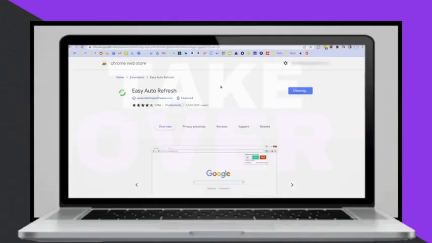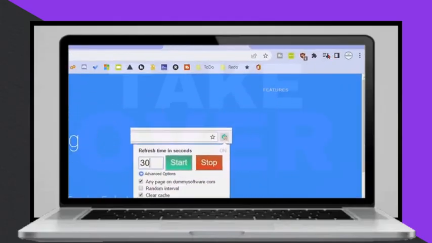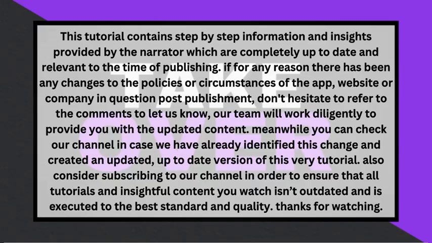After the extension is added, you might see it in the extension bar. But if not, click on the puzzle piece icon and you'll see Auto Refresh. You can pin it to the toolbar by clicking on the little pin button next to it.